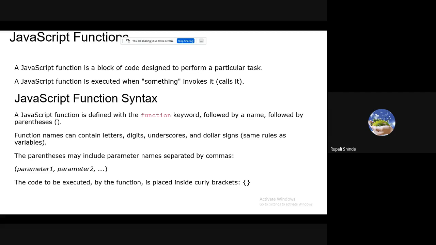So function is very important terminology regarding software development. A JavaScript function is a block of code designed to perform a particular task. A JavaScript function is executed when something invokes it or calls it. I think these are the basic terms.